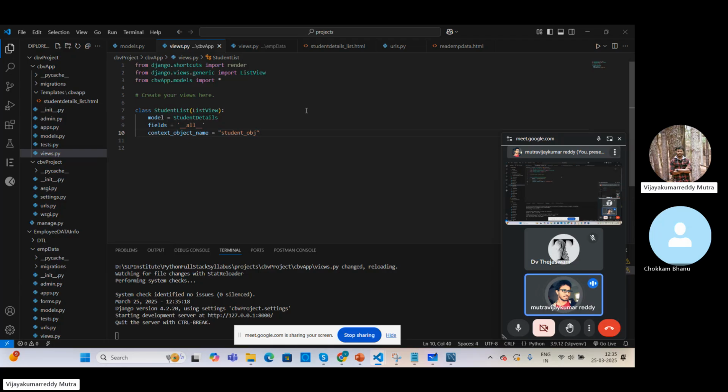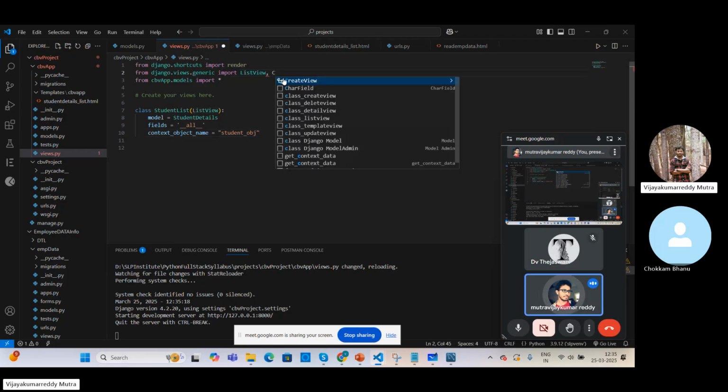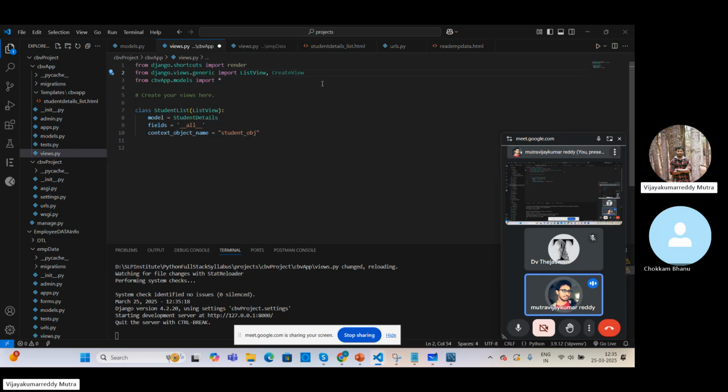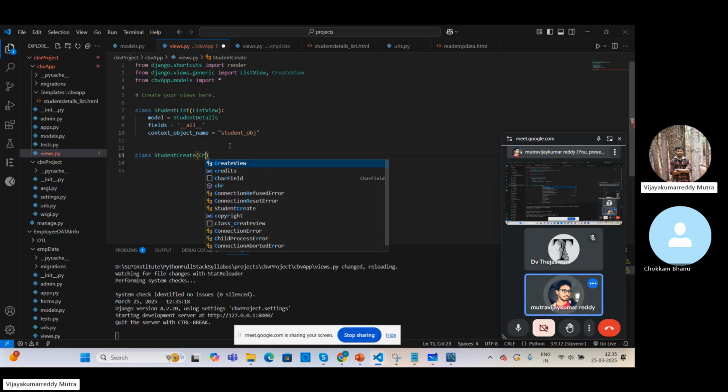Now let's see how to create the data in the HTML page using the class-based views. For that, here we have to import what is called create view. If you use this create view, we can directly create the details, like any user or student details, directly in the database. Okay, now let's import it. It's fine. Now just create one more class. Class student create. So here you need to pass that view. What is the view? Create view.